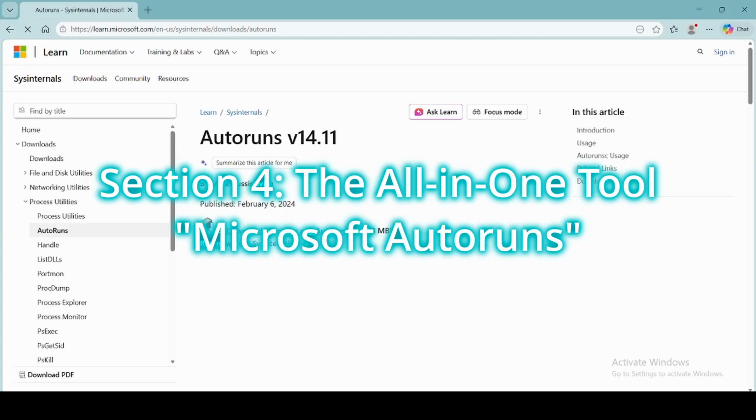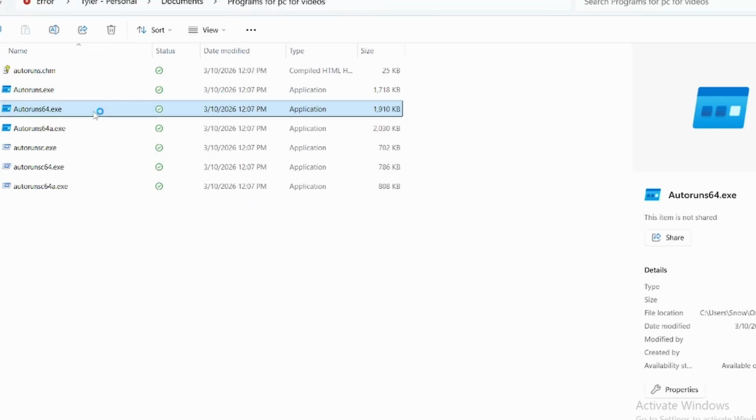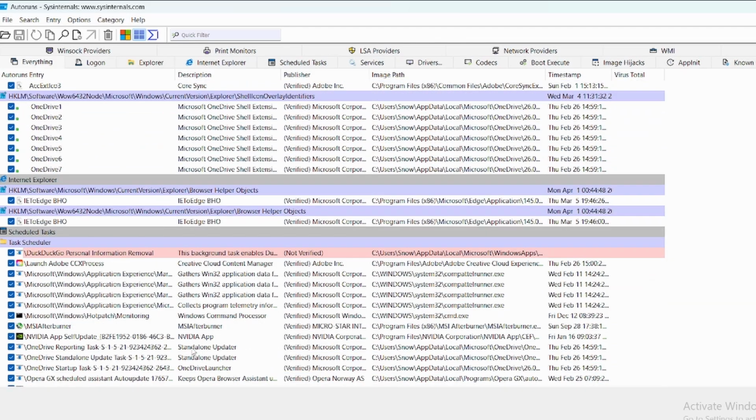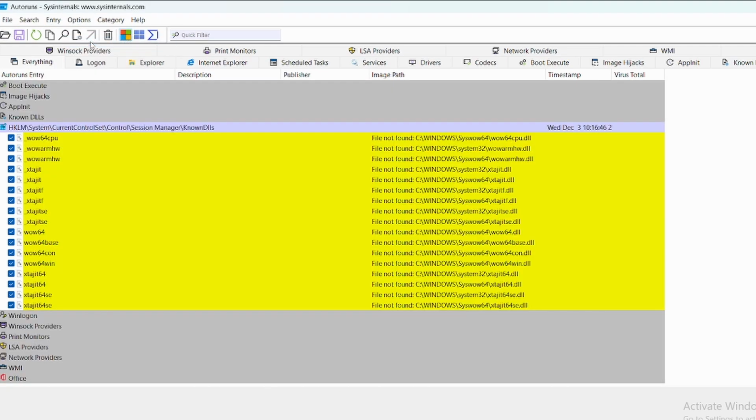If you want to see everything that starts with your PC in one place, there's a great free tool from Microsoft called Autoruns. You can download it directly from the Microsoft website. Once you've downloaded and unzipped the file, right-click Autoruns64.exe and choose to run it as an administrator. The program shows you a lot of information which can look complicated at first. To make it simple, go to the Options menu at the top and click Hide Microsoft Entries. This cleans up the list and shows you only software from other companies.